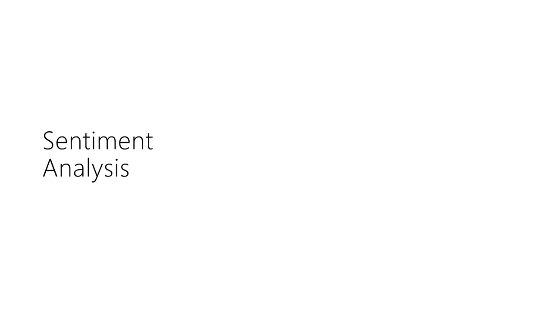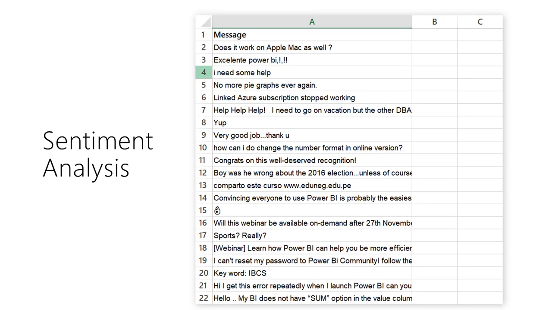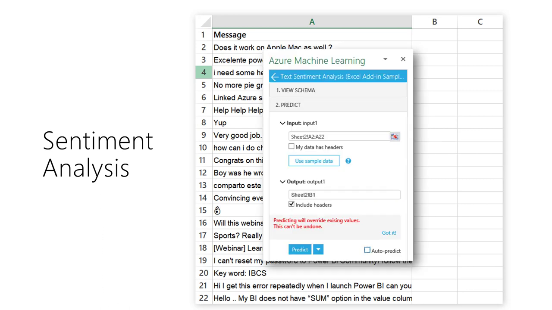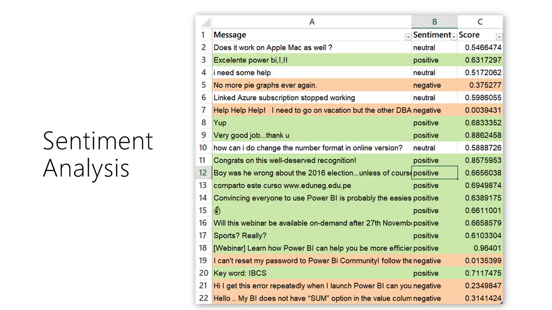Social analytics is not just about numbers. We need to analyze the contents as well. This is where sentiment analysis comes in. We want to know which of these comments are positive and negative. We can use a free tool within Excel. It classifies each message sentiment and provides a score. Higher score means higher confidence of analysis.